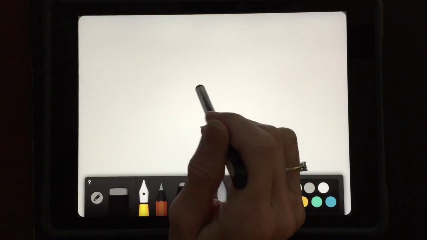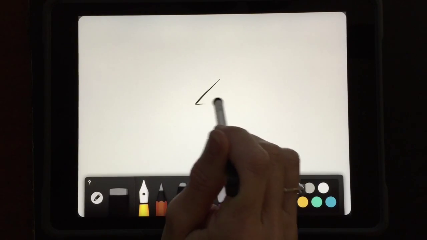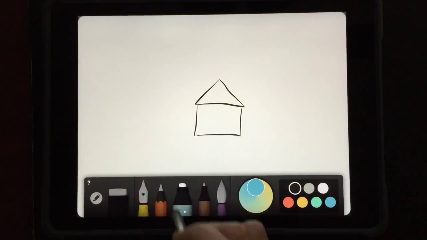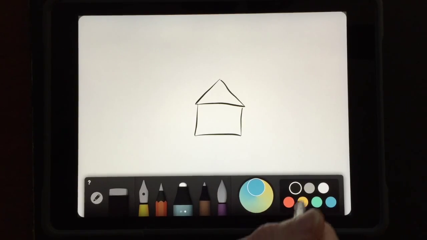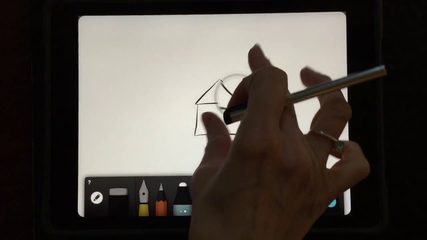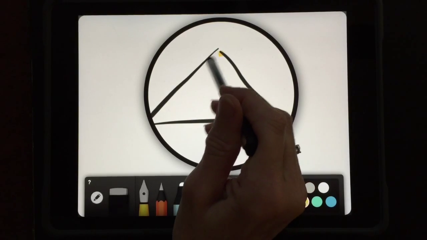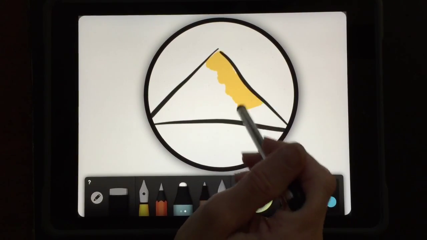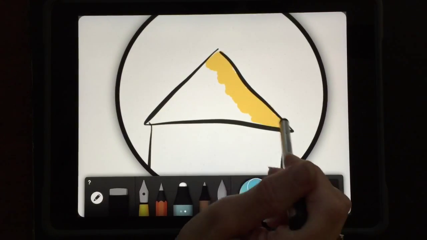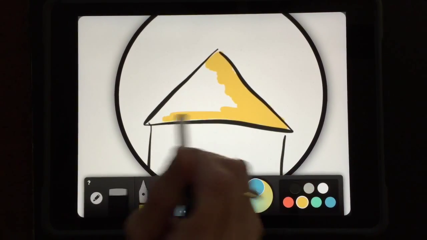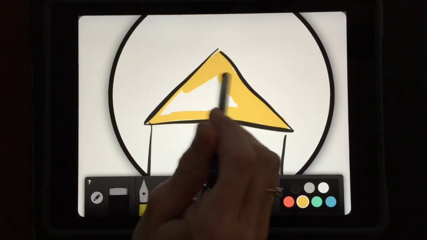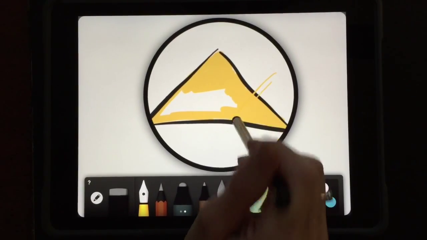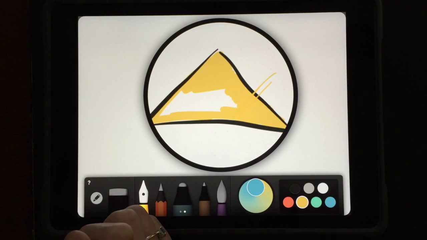I'm going to go again into the pen, which is an over tool. And then the thick marker is your under tool. I want you to watch what happens if I go here and start coloring in. You can see how the color stays underneath that black outline. Whereas if I go back to my pen and draw, it goes right over top of it.